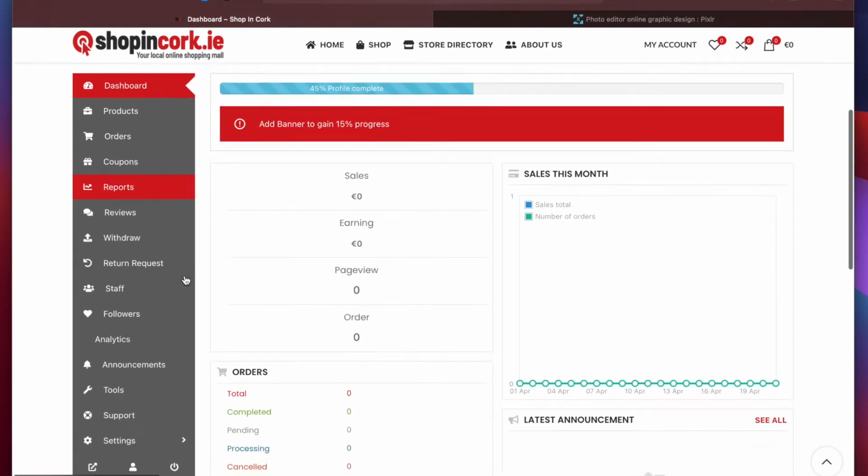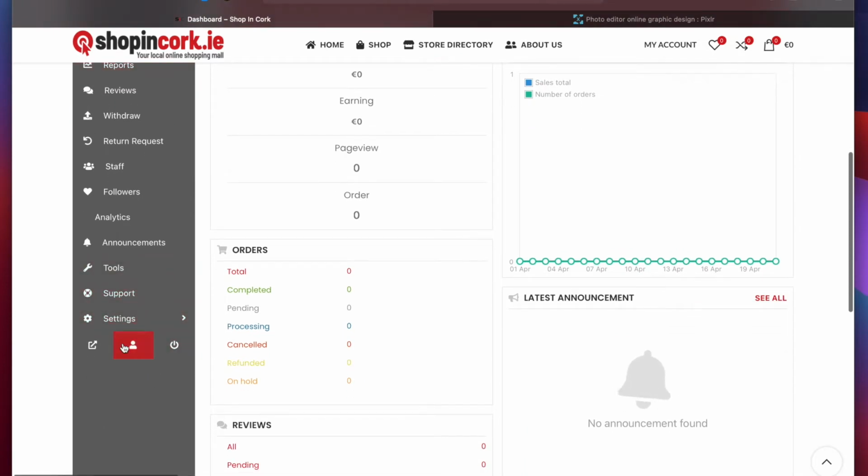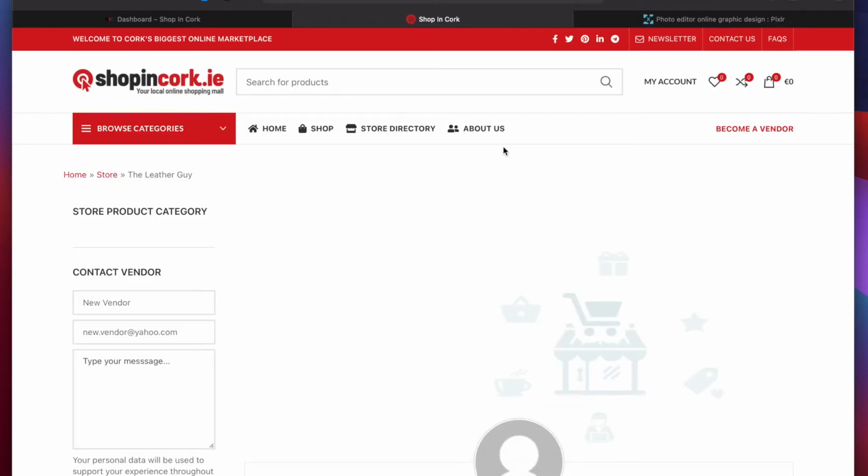From your dashboard, first thing you've got to do is go to the setting page. Just before we go there, I want to show you quickly how your dedicated shoppingcork.ie vendor page looks. To visit that, you can simply click on this link and this button in the dashboard. It will open up your shop page in another tab for you.